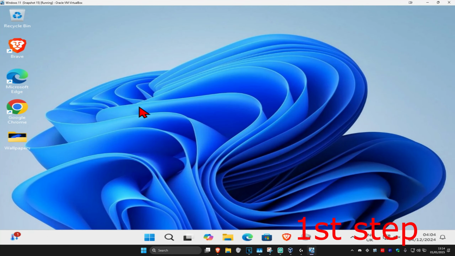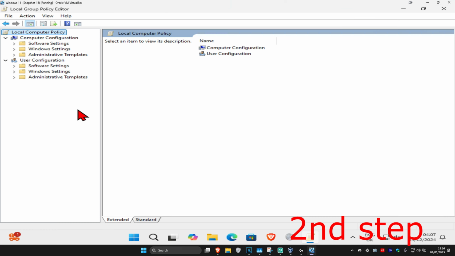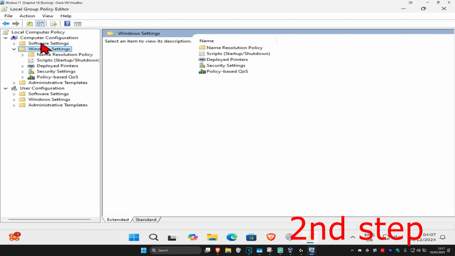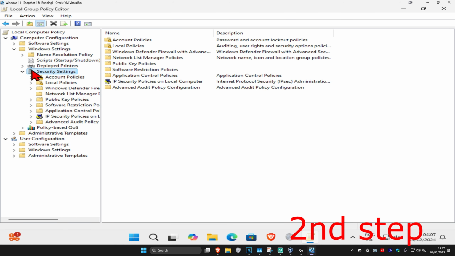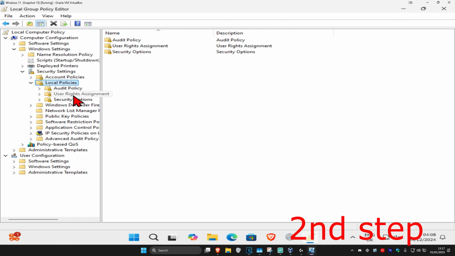So guys, for the first step, you're going to head over to search and type in edit group policy. Click on it. And then once you're on this, on the left hand side, under computer configuration, you want to expand Windows settings. And now you want to expand security settings. And now you want to expand local policies. And now you want to click on user rights assignment.